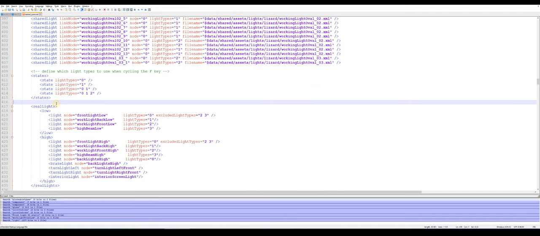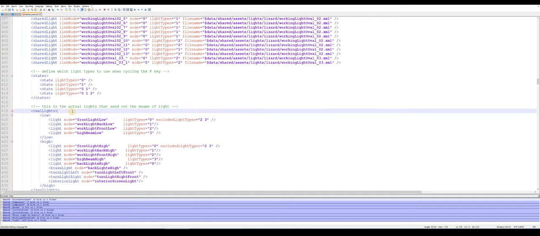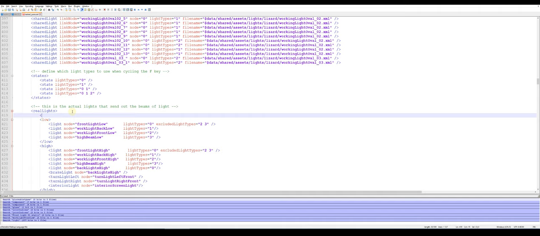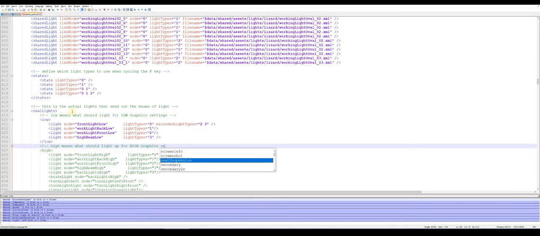The real lights section. This is interesting. Now, this is the actual lights. I'll write that. Send out the beams of light. And not the static part, which comes further down, but the actual lights. And the way this is configured with low and high, you might think that low and high refers to some sort of low light or high beam. That's not the case. Low means what should light up for low graphics settings. And high means what should light up for high graphics settings.